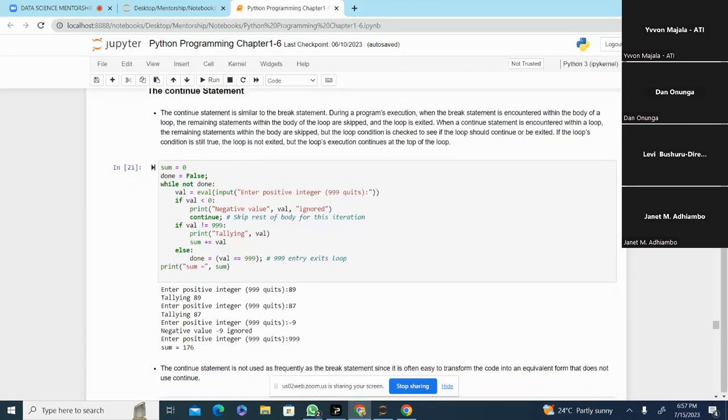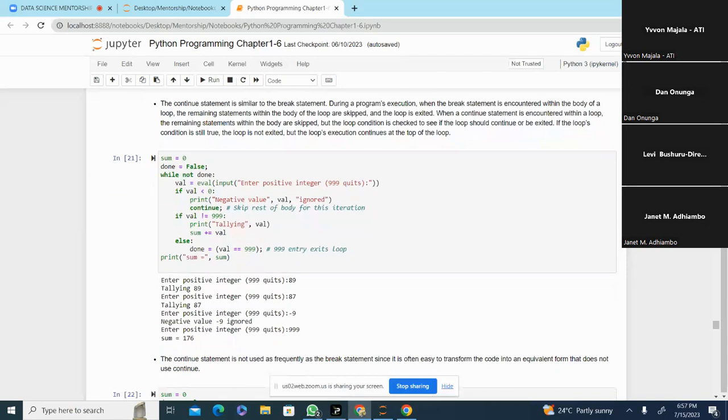So in this example, you see, I'm setting my sum equal to 0. I'm using just the same example. My sum is equal to 0. Then I say done is equal to False. While not done, that is my first condition. While not done, I set now my value, which is the block, and I'm requesting a value from the user. And this value, I'm setting it to be an eval, which will either accept a float or an int.